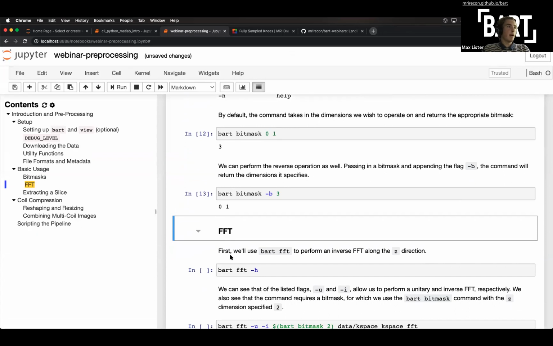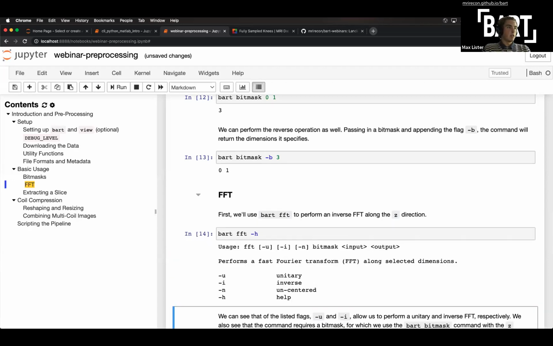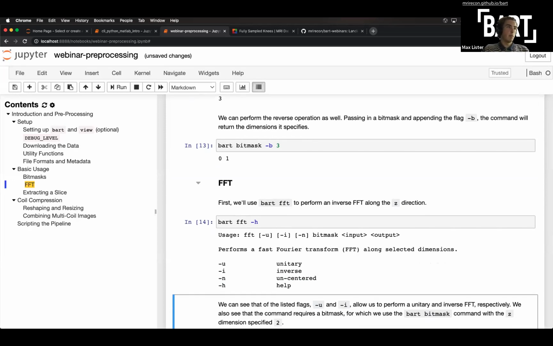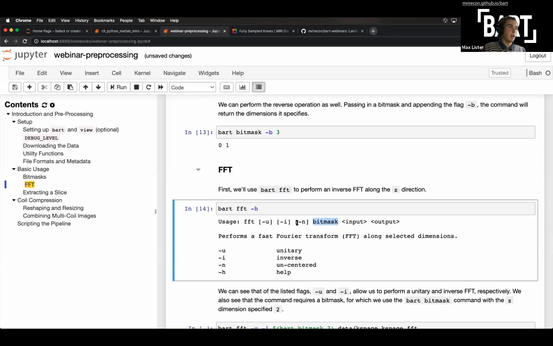So now we're going to show how we can perform an FFT, which will use our bit masks to specify the correct dimensions. So as shown in the previous tutorial, the BART FFT command provides a handful of flags that we can use to specify unitary transform, inverse transform, uncentered transform, and then of course our help flag. And it requires, regardless of optional arguments, a bit mask to specify the appropriate dimensions, input data, and output data.